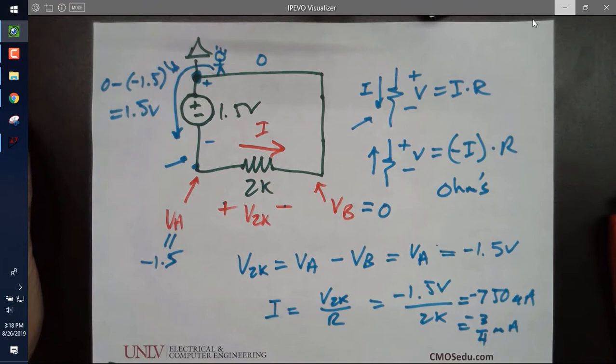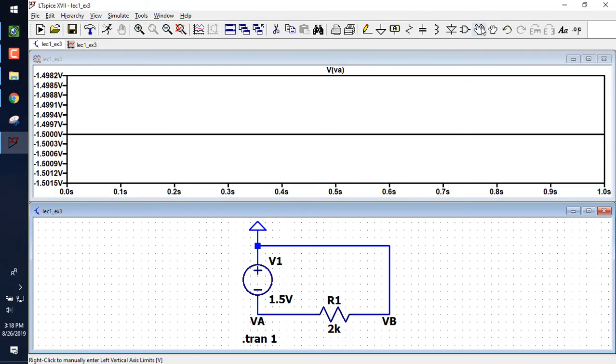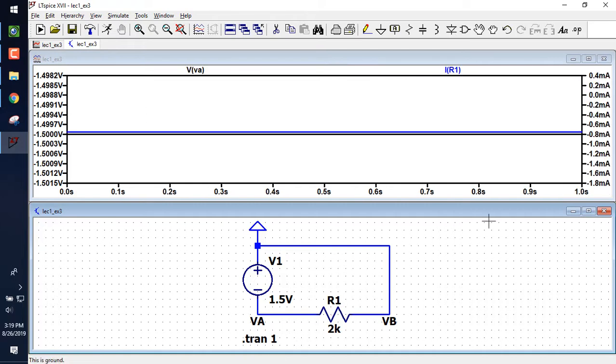So I'm going to go grab the big hand, and I'm going to grab that resistor, and I'm going to flip it around, rerun the sim, and now when I plot the current, it's going to be my 3/4 of a milliamp, which I see on this right side.